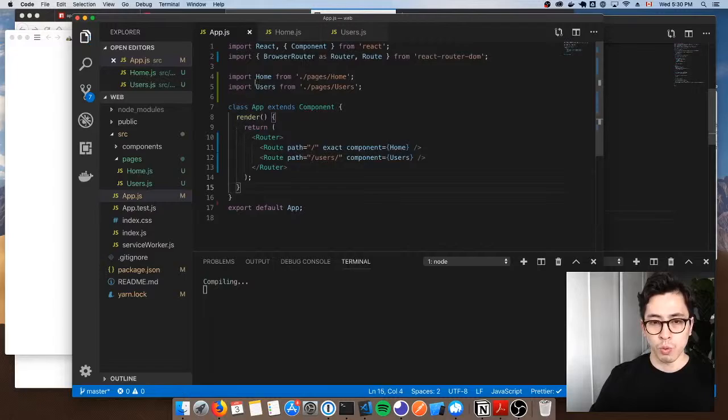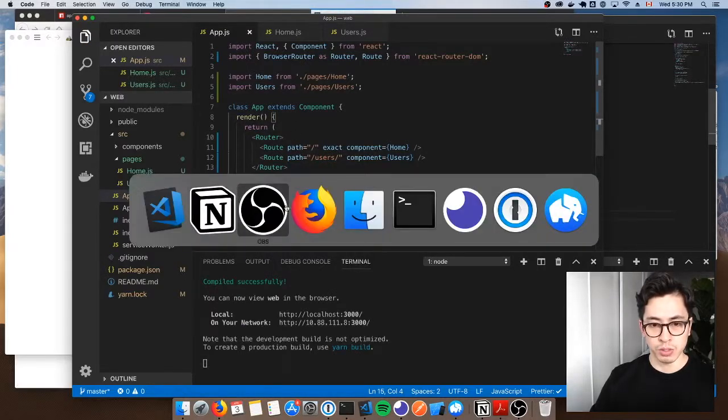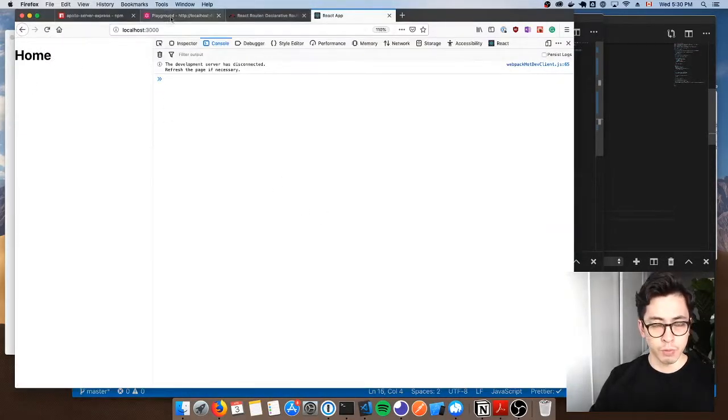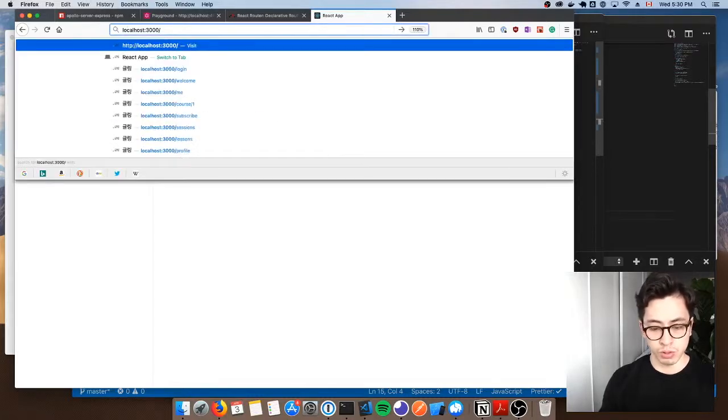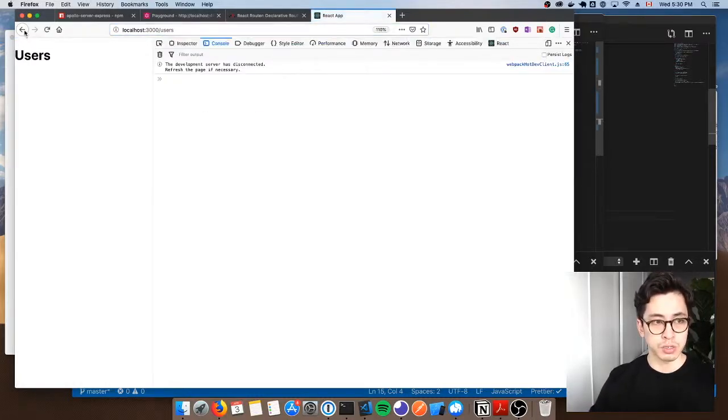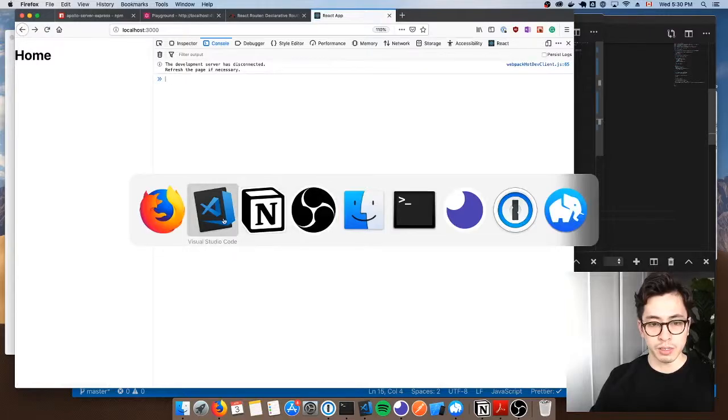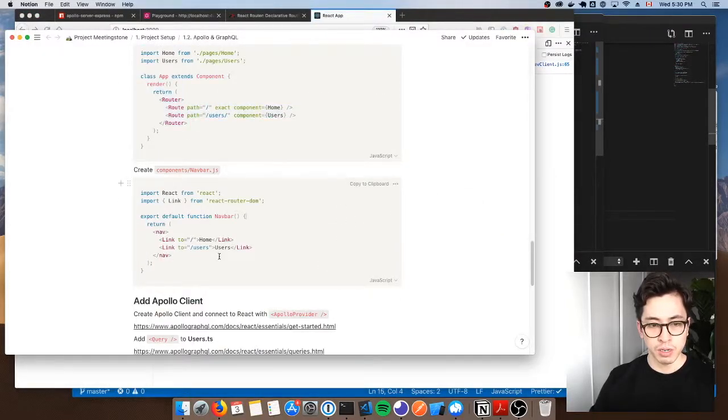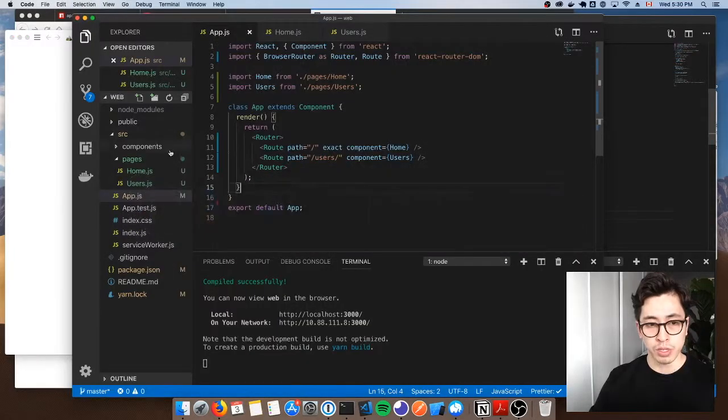Cool. So I save that and I go back to my browser. It says home, fantastic. If I go to users, it says users. Okay, let's add a very simple nav bar. So we're going to create a nav bar inside our components.